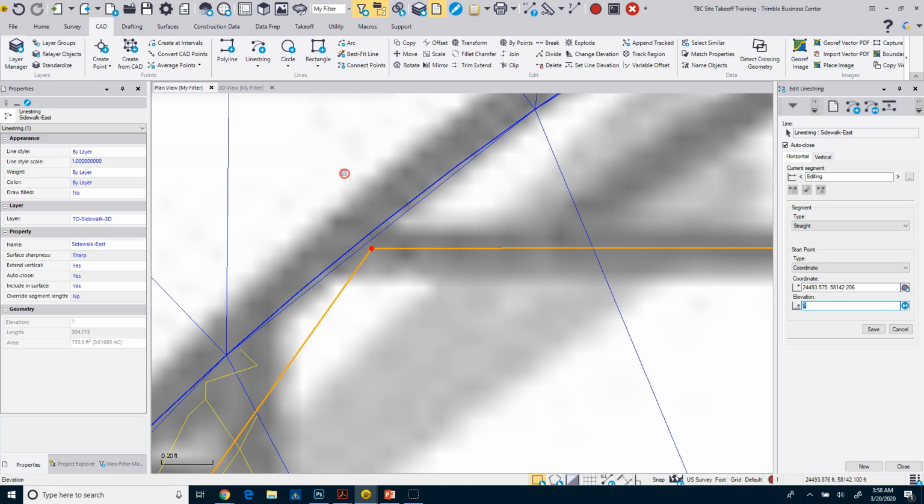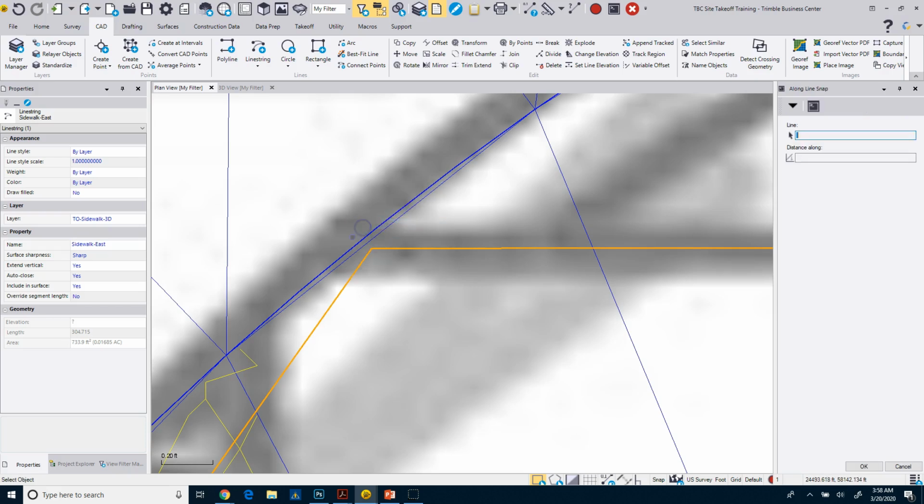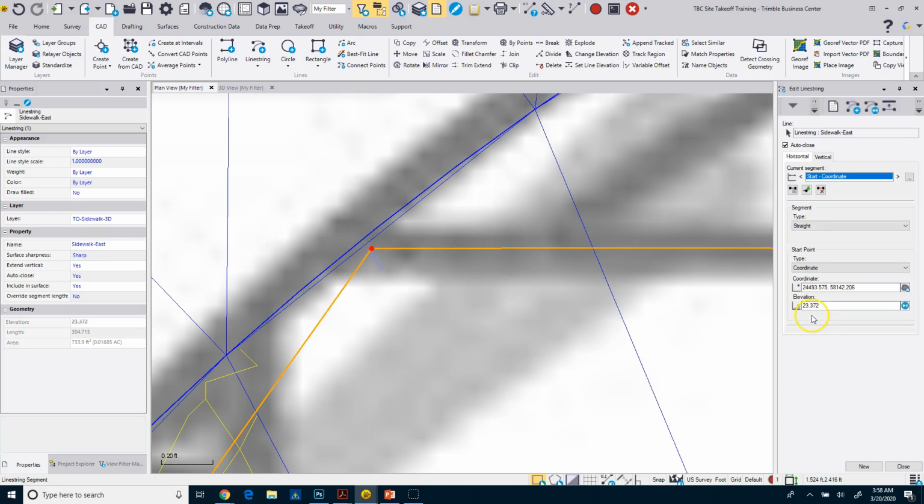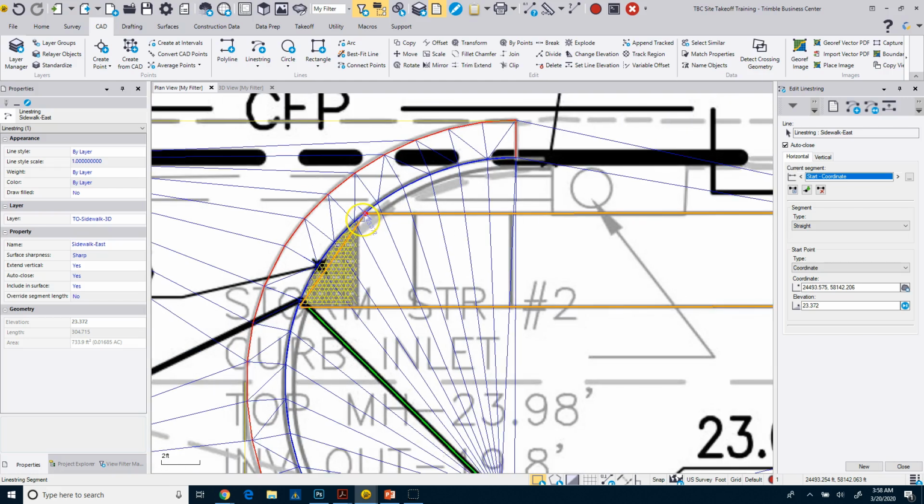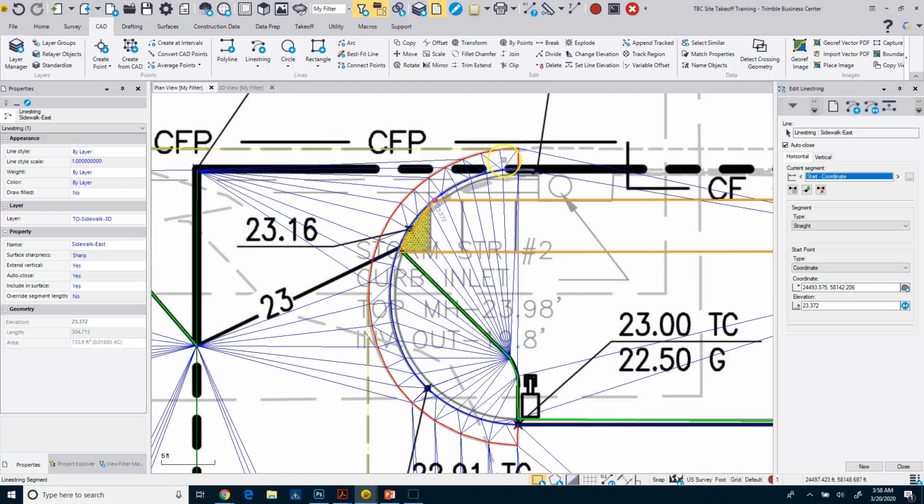So I'm going to right click and say along line snap. I'm going to pick this line string, and I'm just going to pick right there. So you can see that it sets it at 23.372, and that is where that curb ties in up in here.